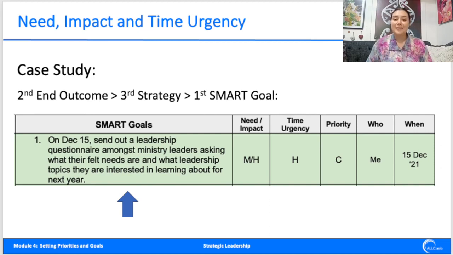about for next year. The need is at a medium level and the impact is high because it will enable us to cater the future workshops to the felt needs of the ministry leaders and equip them in areas where they feel are lacking. Also, by collecting this information, it means that we are able to run workshops that the leaders are interested in and more likely to attend. This will also help them to be more effective in their ministry, and so the impact of this goal is high.